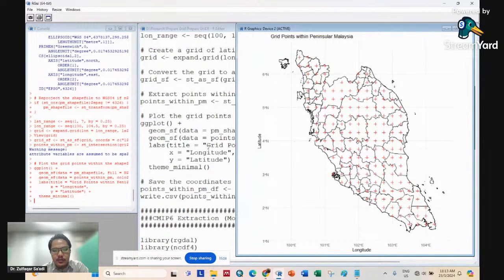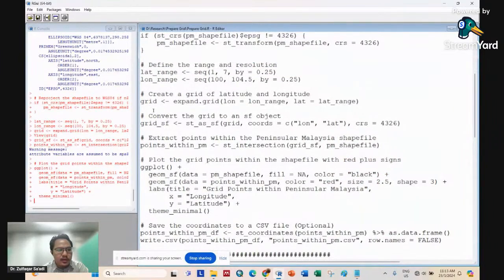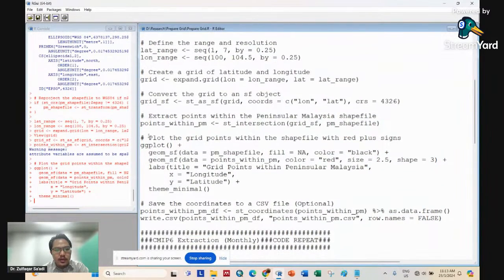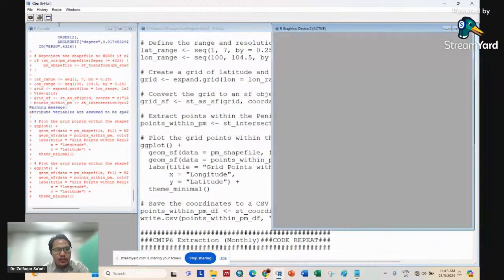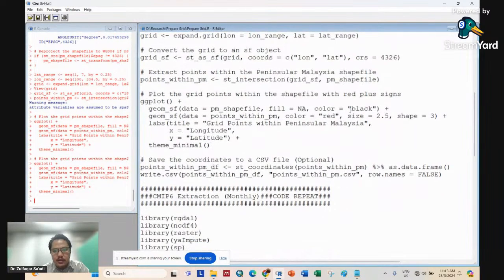So there are about 171 grid points within Peninsula Malaysia, compared to 470-something just now. So we only extract the points that are within Peninsula Malaysia. Make sure you have your shapefile. So this is the code that you use.